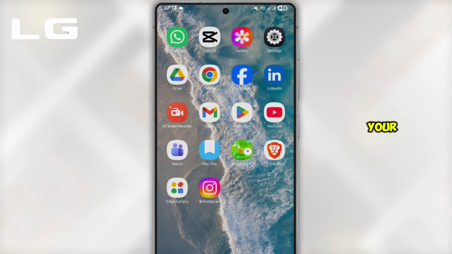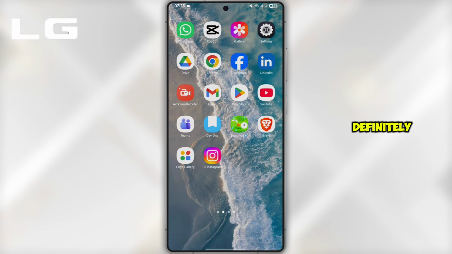Now lastly, restart your device. Once done, launch your Instagram again. Try again and this will definitely fix the problem.